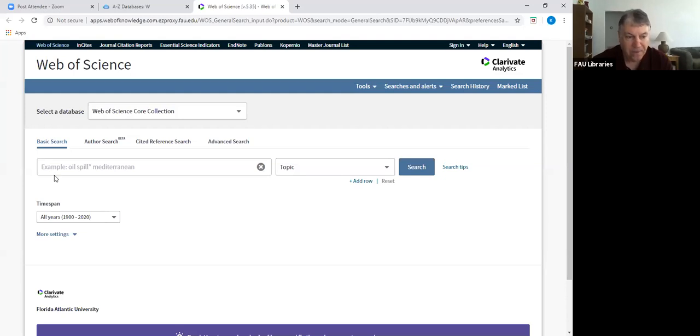Below that basic search box, we see a time span box. So here we can choose if we want all years. This goes back to the year 1900, the data that we can get from this core collection. But depending on our subject, we might want something much more recent, such as the past year, the past 5 years, and so forth. Or we can select a custom year range.